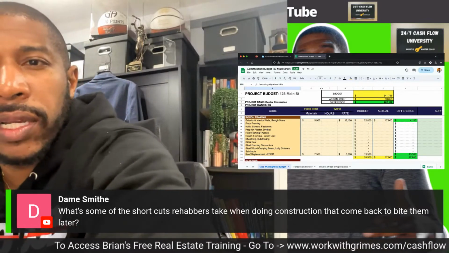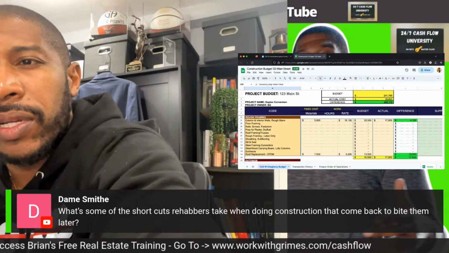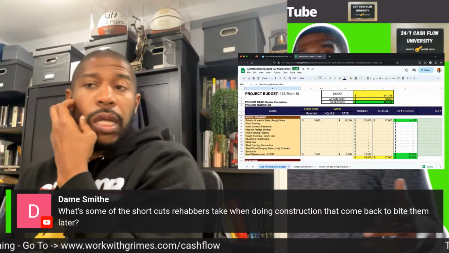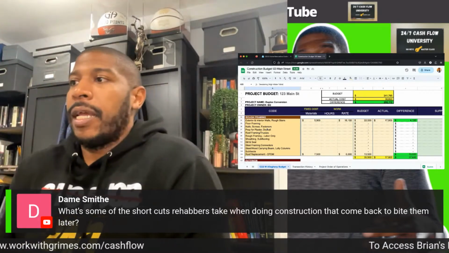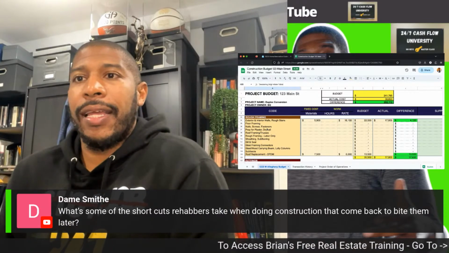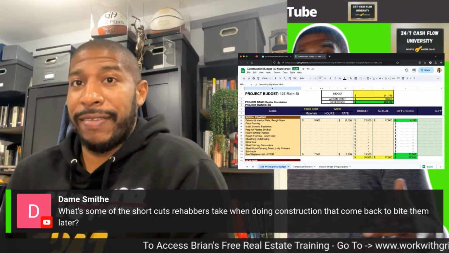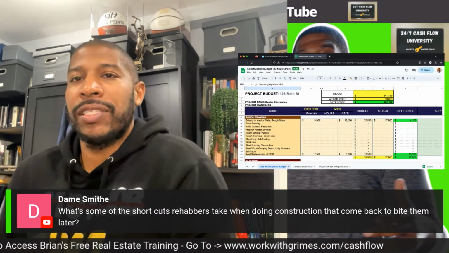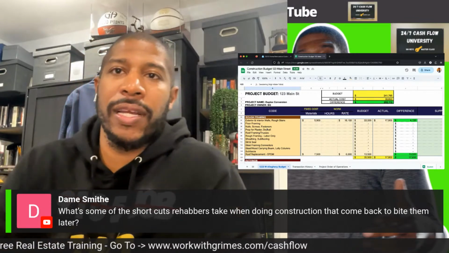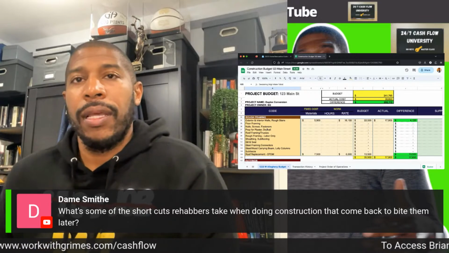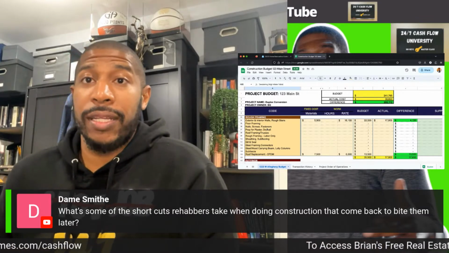What are some of the shortcuts rehabbers take when doing construction that come back to bite them later? This is a good question. I would say there's a lot of shortcuts, but it's not that the rehabbers are taking them. A rehabber wants to save money but not necessarily take a shortcut. A rehabber just wants to get it done cheap. A contractor will take a shortcut.